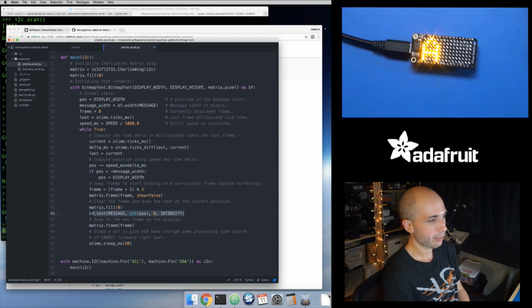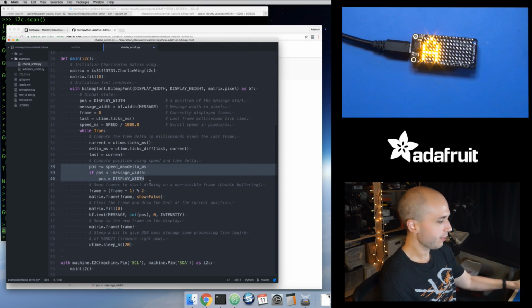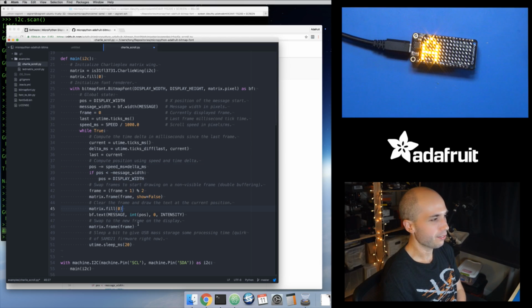And then here is where I'm actually using the font library to draw that text message. Again, just using the text function, and the X position is set based on this position variable, which I'm moving based on the velocity up here. So that's how it's going to scroll across. And then it just sleeps a little bit to give some time to the firmware.